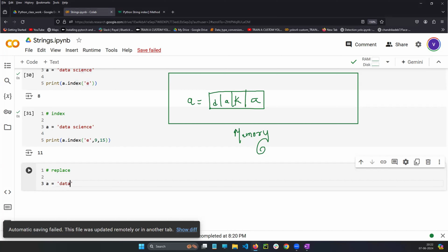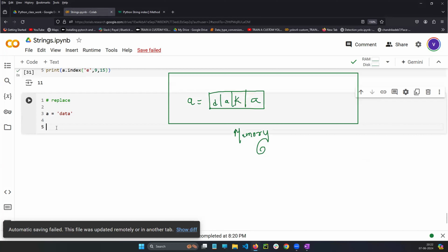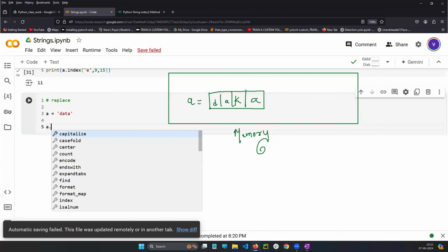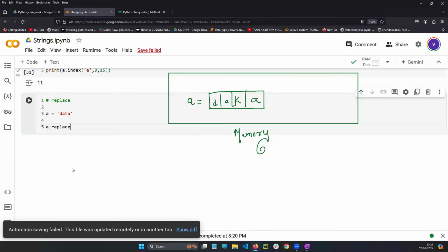So A is equals to data. Okay, fine. Sir, how to write it? The variable A is a string. In the string, if you write the dot, all the built-in functions which come under the string will be shown here. In that, there is a built-in function called replace.